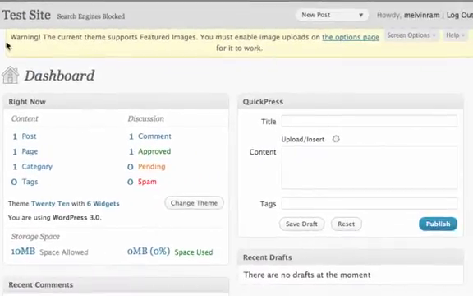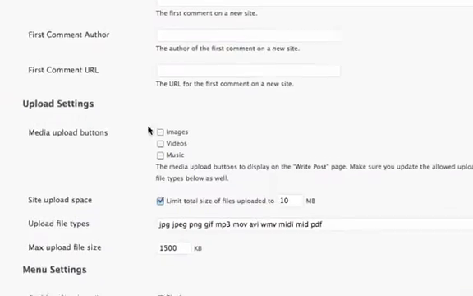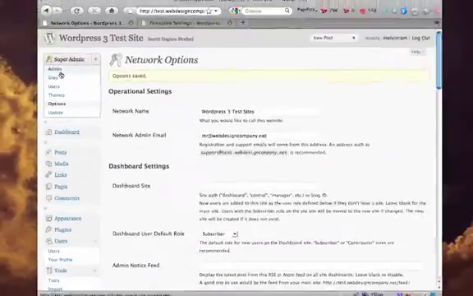And all right, so we've got a warning. Okay, the current theme supports featured images. You must enable image uploads on the options page for it to work. Okay, let's do that. I click on the options page and it will take me there, and at the bottom I've got a few different options that will allow my users to upload images, music, and video, and I can also enable them to utilize plugins that I've installed. So I'm going to click on Save Changes, and that is it.